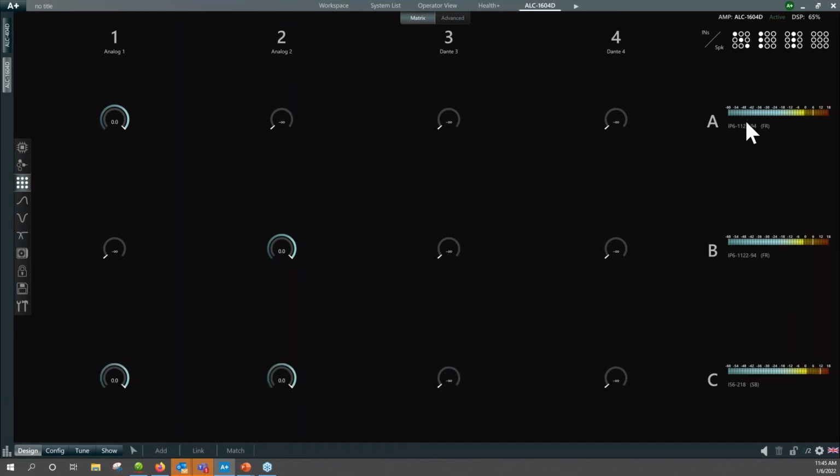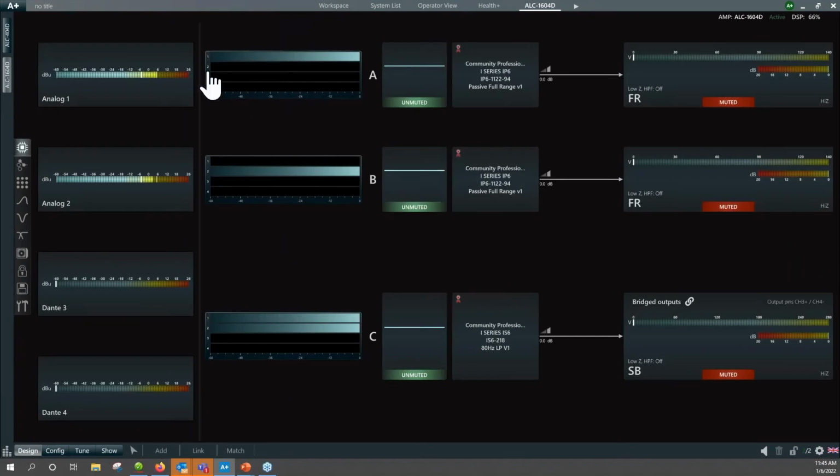All right. So you'll see I'm getting output on A, B, and C. Go back to the scheme. You'll see that we're getting input on analog 1 and analog 2, going to output A, going to output B, and then the monoed out subwoofer, which is on the bridge channel C and D, shows up as just C, and we have our output. So if I wanted to unmute these, we'd be getting output to our system.